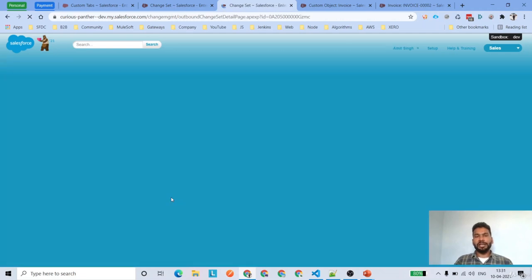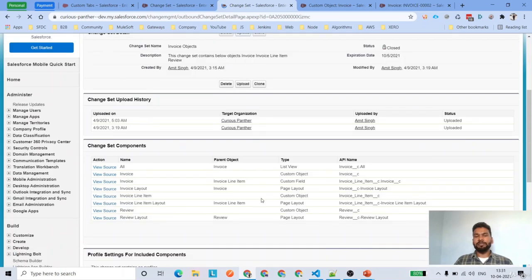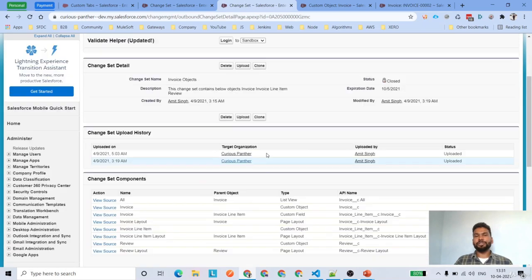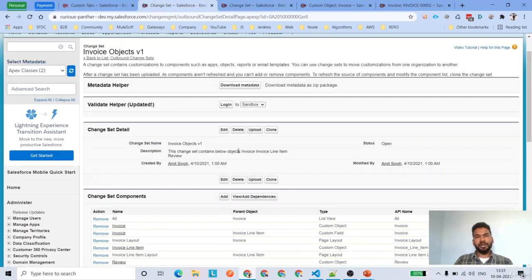So if you click the earlier one, which is invoice objects, you will see that the upload button is available, but you cannot see the add, cannot see edit. So these are the differences between the open change set and the closed change set.